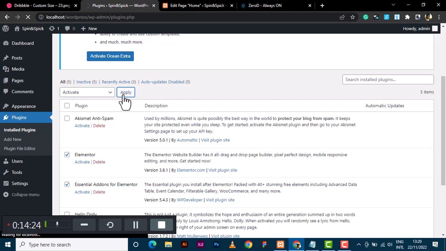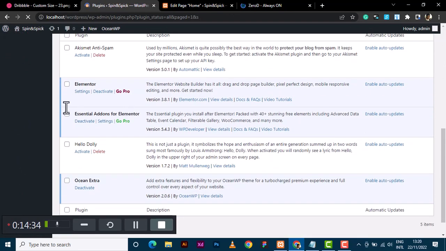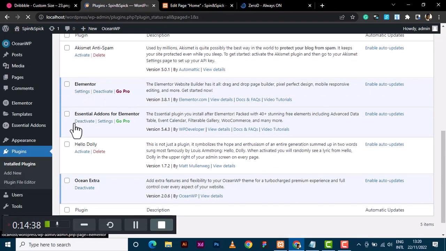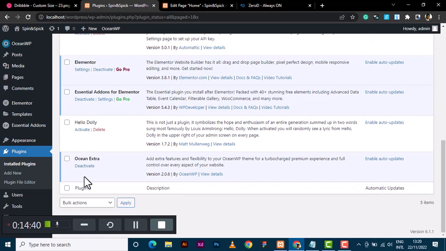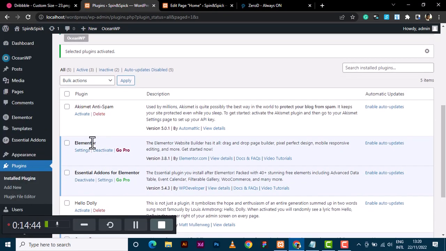So I always prefer to install all the plugins I need, and then I will activate them at the same time. So now as you can see, all our plugins have been installed and activated. Elementor has been activated, essential add-ons have been activated, and also Ocean Extra has been activated. Now you can see them. Right, before it had the option activate, but now it only has the option deactivate.